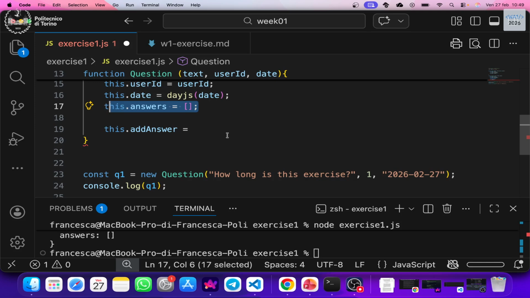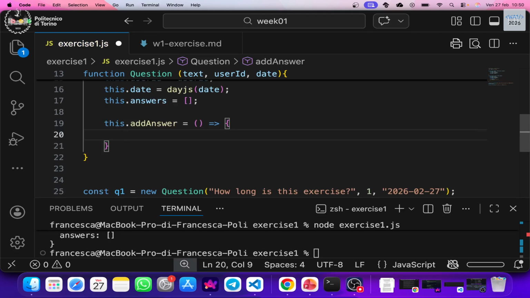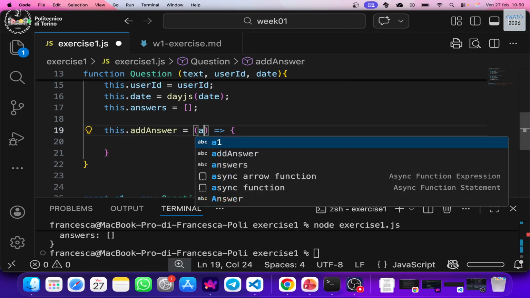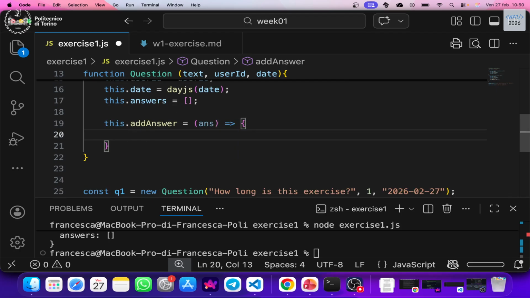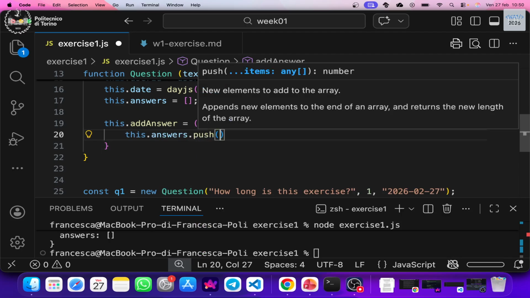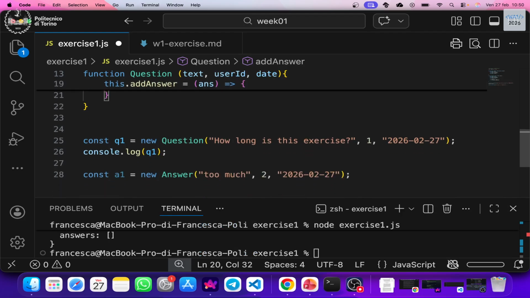Arrow function. Okay, so this, and this, right? Are we missing something here? Okay. Let's say ans. And then, what do we write? How does this function work? this.answer.push(ans). Okay. So let's try it.